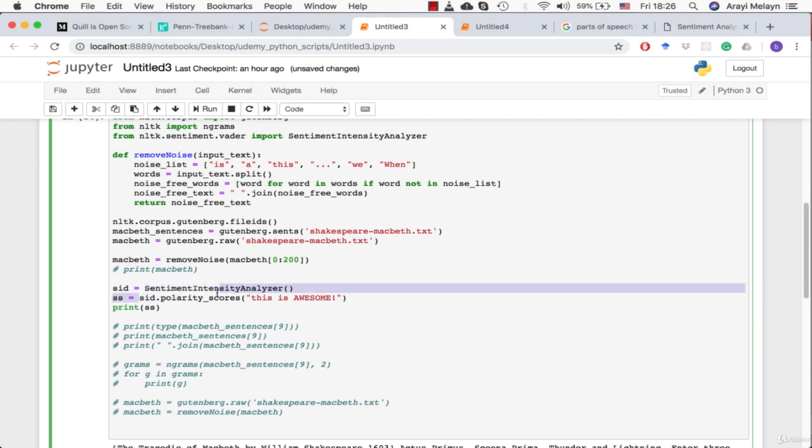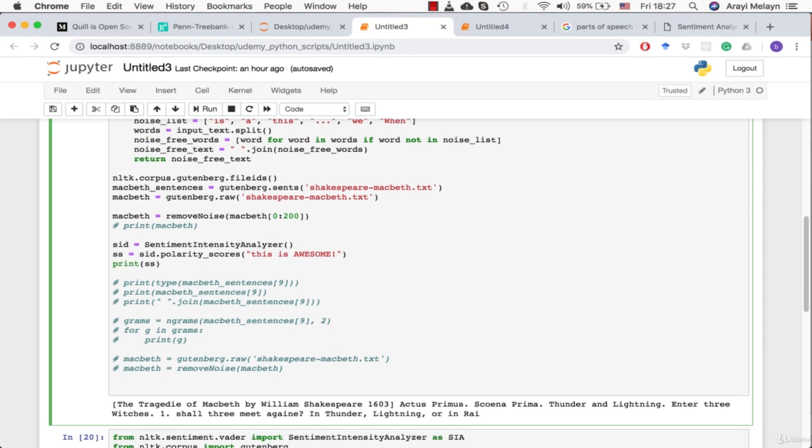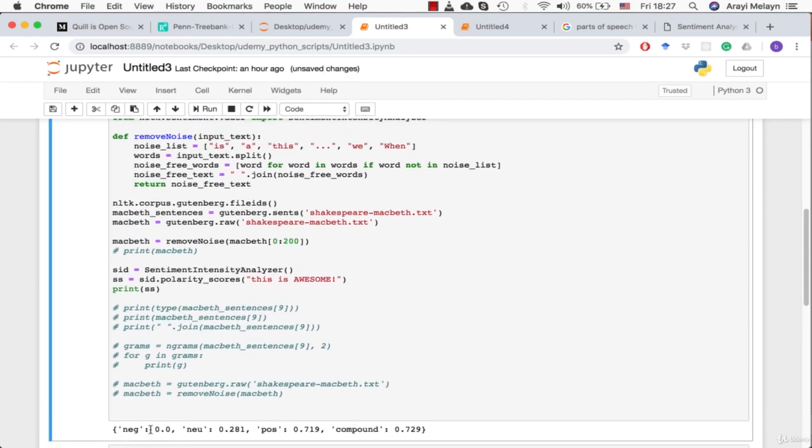In order for us to then calculate the sentiment of this, we call SID polarity scores, and we pass in a string. I'm going to show you this string called "This is awesome," and then we're going to print that dictionary, and you'll see what that looks like, okay? So let's just print that. You'll see that it says that it is not a negative phrase. It might be slightly neutral. It's definitely positive, and it's predicting this is compound positive, okay?